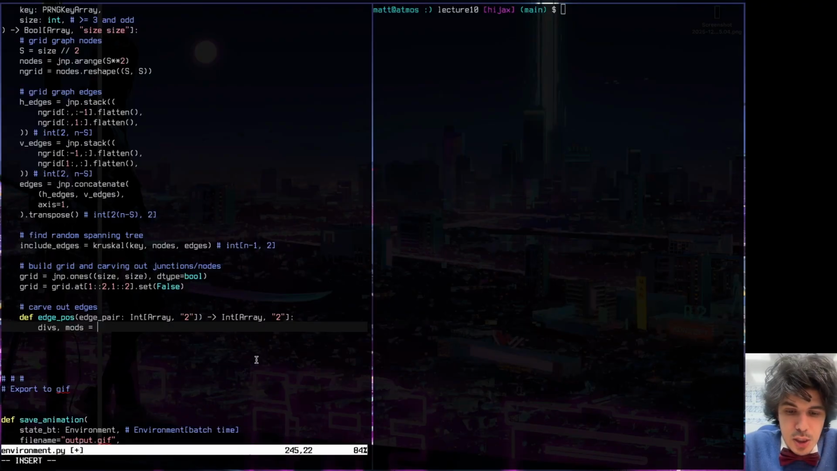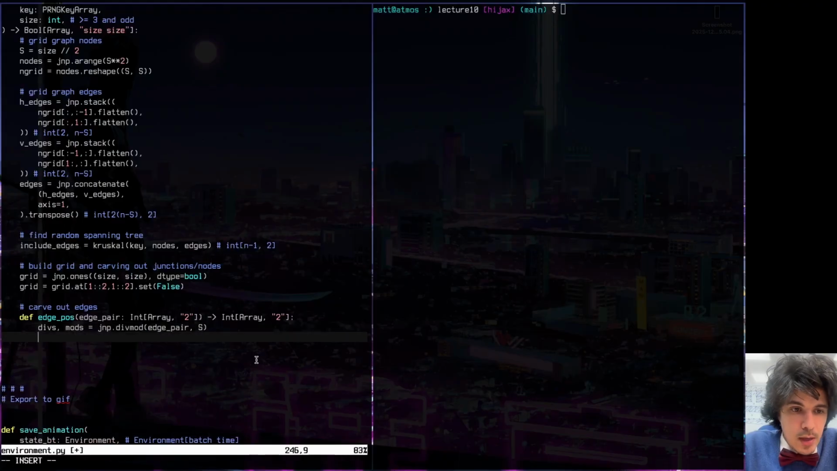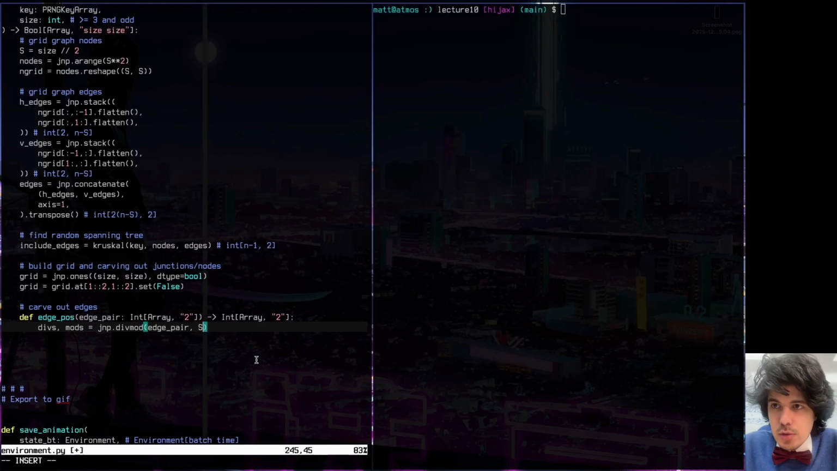We're going to say jnp.divmod of the edge pair, and the modulus that we want to be working with is our s. And then this is going to wrap within the grid to get, actually, no, that's not right, is it? Do we want to use S or? No, okay, I think that is right, because these node IDs are in a capital S by capital S grid. And so this will give us the position in the node grid.